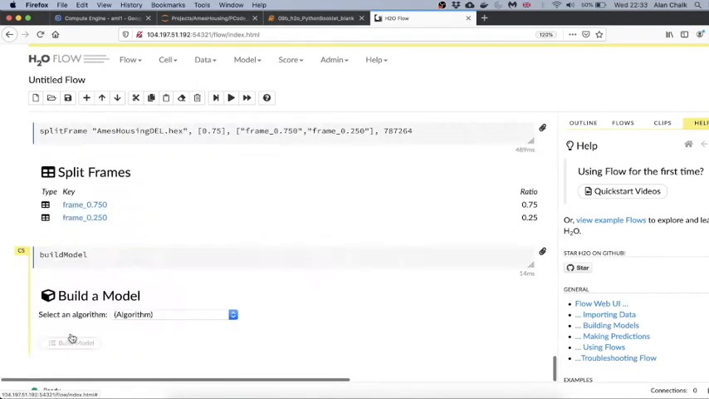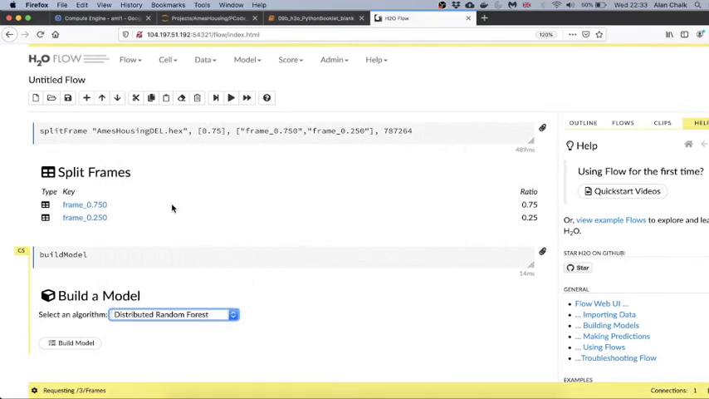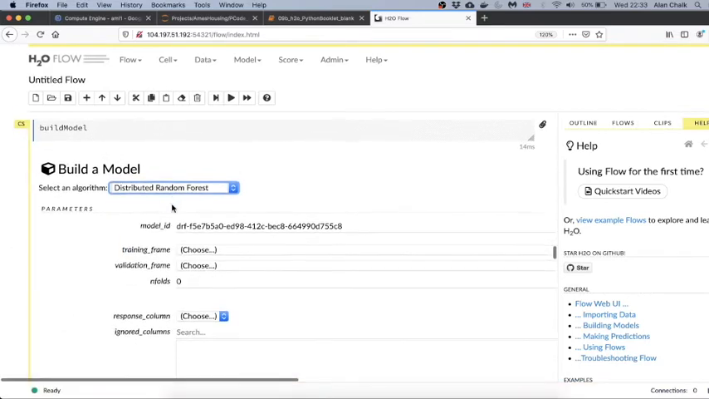Build a model. Now, I actually tried building a generalized linear model because I thought that would be good. That's what we're doing at the moment. I couldn't get it to work. I'm sure I was just doing something wrong. I'm not massively familiar with this interface. I just wanted to show you really that it exists and it works. So here we go. We're going to do a random forest.